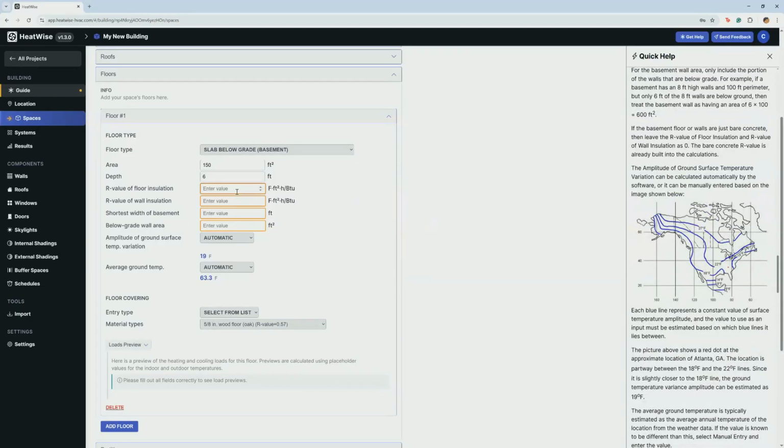The R value of floor insulation, so this would be in addition to a concrete floor, assuming it's a poured concrete floor. If there's any other additional insulation, this is what would be entered here. The wall insulation, again, this is in addition to a poured concrete wall, so we'll just give it 5 for now.